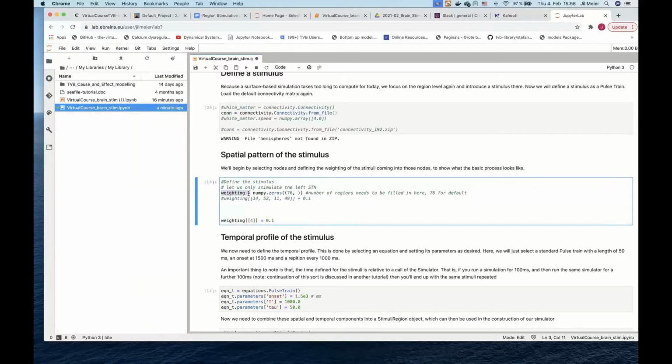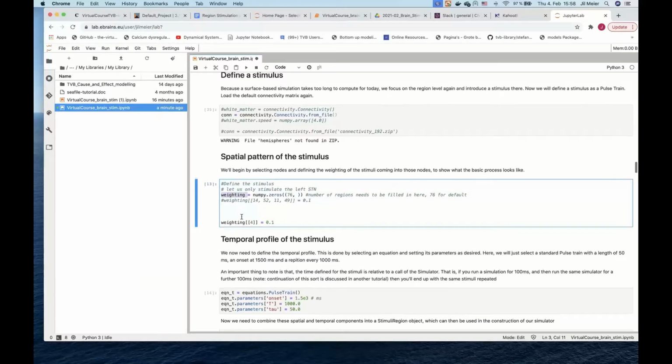And now we need to define a stimulus. So we need to define a weighting. The weighting is just a vector defining which region is actually given a stimulus. In this case, I chose region 4, for example, which is given a 0.1 stimulus. So this weighting is a bit arbitrary. You have to play around with it, but you can also give different regions different weightings of the same stimulus.